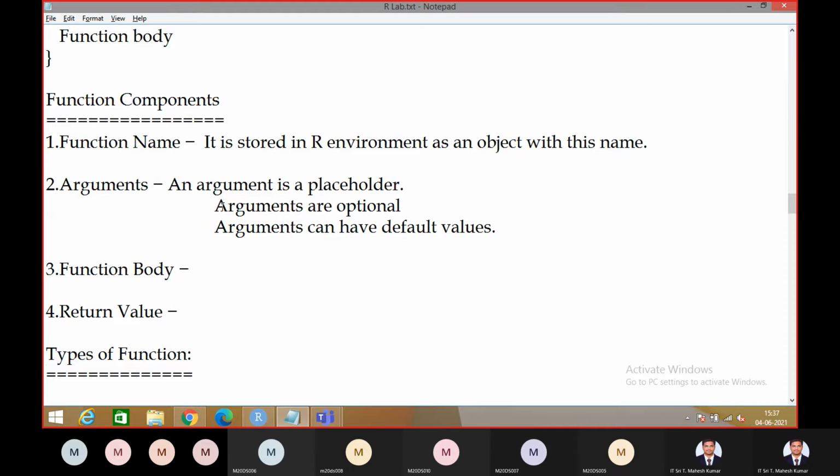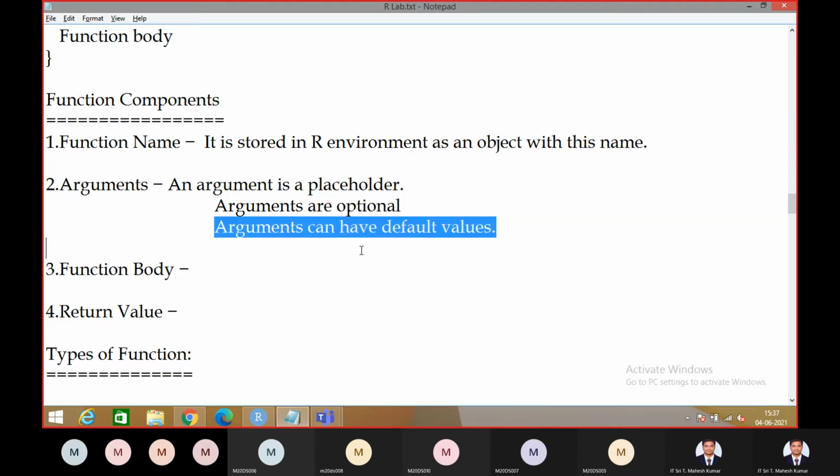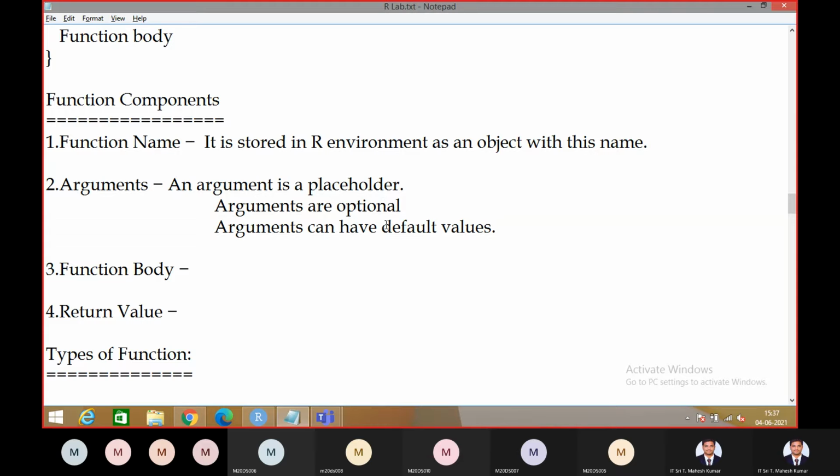Generally we have two types of arguments: formal arguments and actual arguments. Here also we have the same story. And we have default values also. So if you are not passing the values, you can also assign some default values to the arguments. That is also possible in R programming.